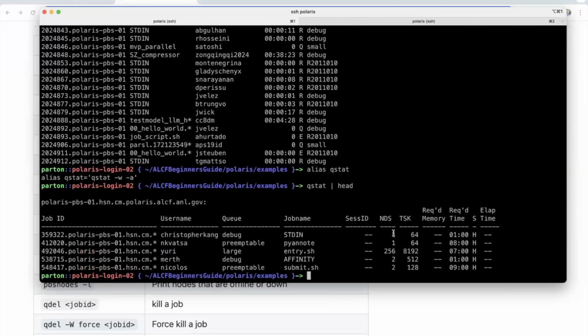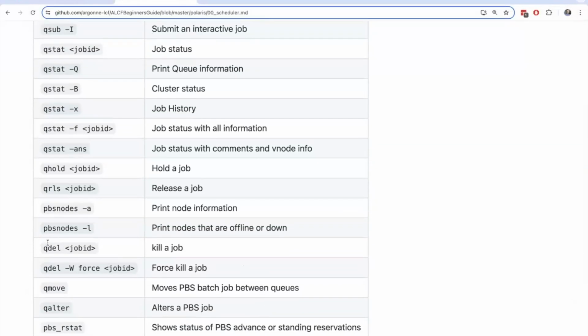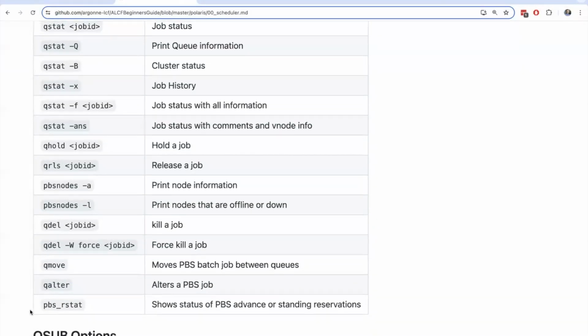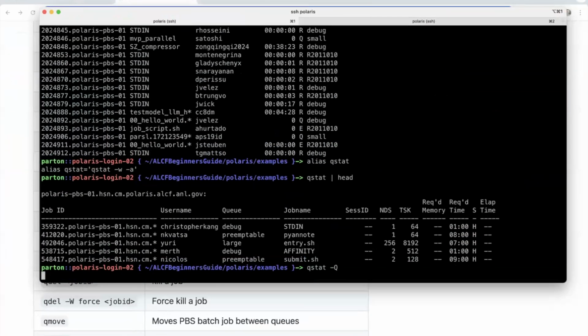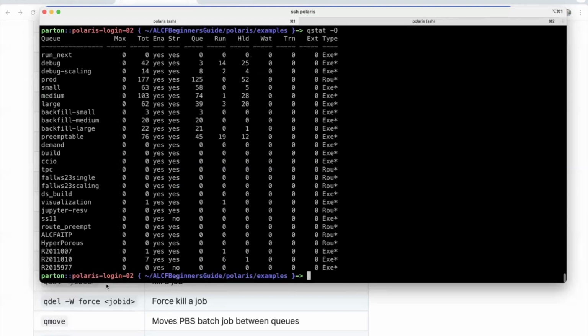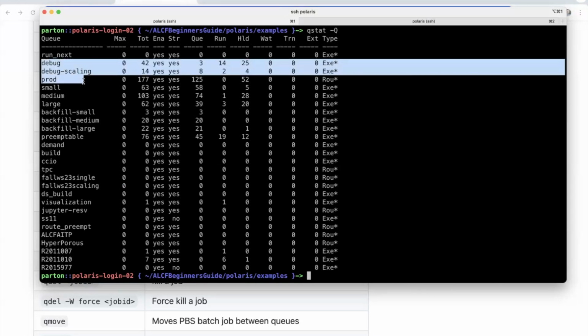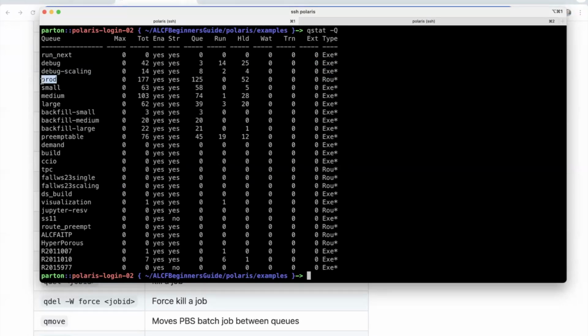Because that way I get all this additional information, which is helpful. So anyway, you can see some interesting tips here: how to find out what nodes are available, what's the status of the nodes. You can get the queue information. So if I do qstat -q, you can see all the queues we have available. Mostly what you're going to need are these three right here: debug, debug-scaling, and prod.